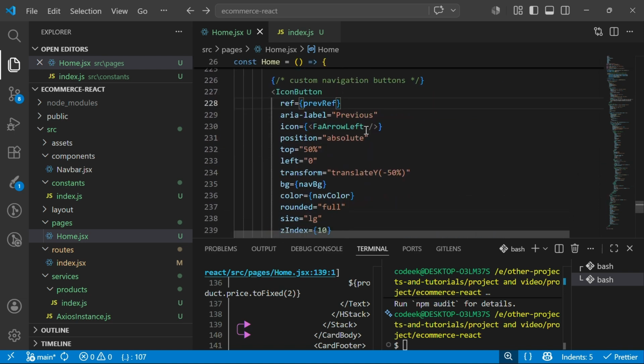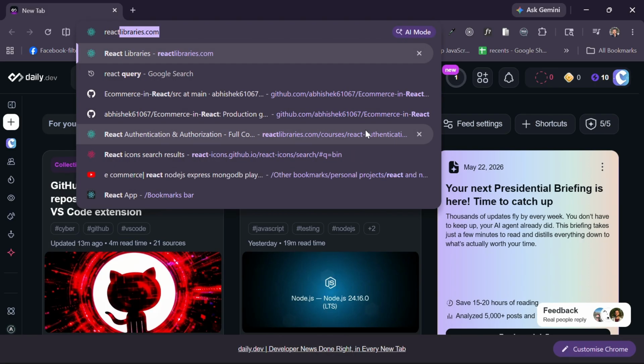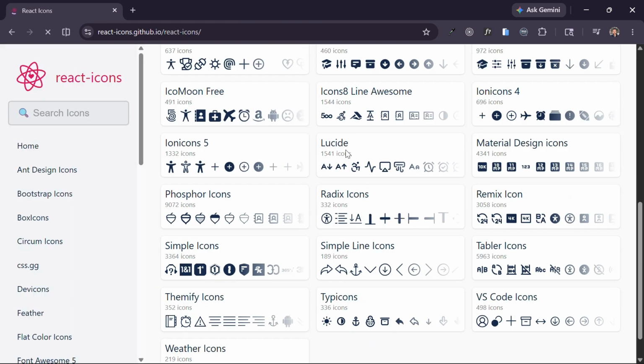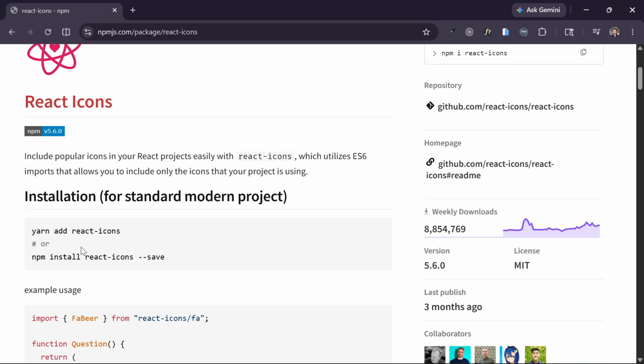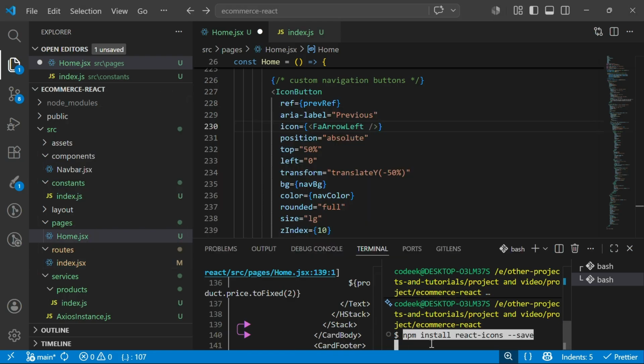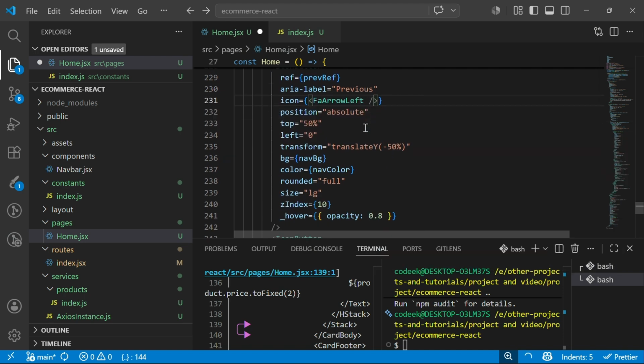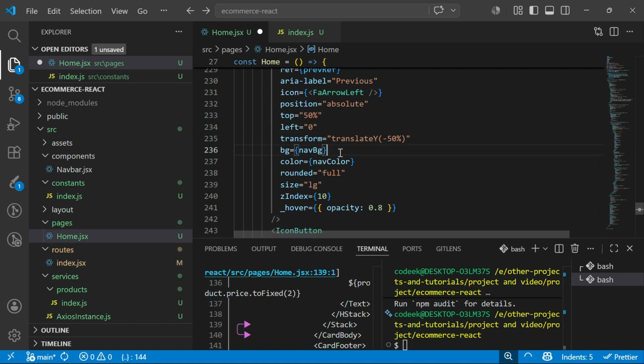So the reference is going to be prev, and then icon. So this one comes from React icons. So let's open React icons, and let's go in this space, and let's now install React icons. So let's copy it from here and then paste it to the terminal, and that's it. Now we can import this from React icons. So let's import this, and position is going to be absolute, top 50%, left 0, transform, and so on. This we have to make right, nav background and nav color for that left and right icon, right? So let's make it.